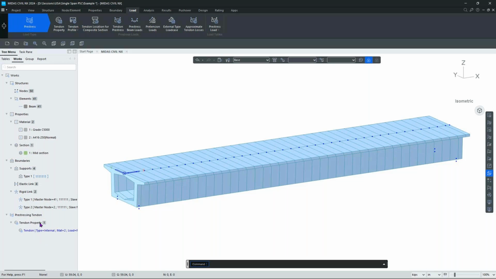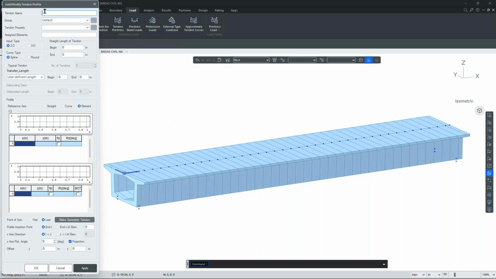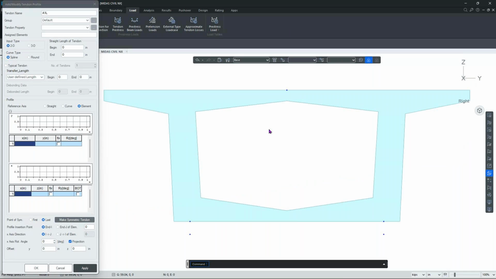Now I will be defining my tendon profiles. To define my tendon profiles, I'll go to the option of tendon profile and click on tendon profile. I'll just click on add. Let's say my name of the tendon first up is A1L. Basically what we are going to do is define 8 tendons, 4 on the left side and 4 on the right side of this particular bridge.